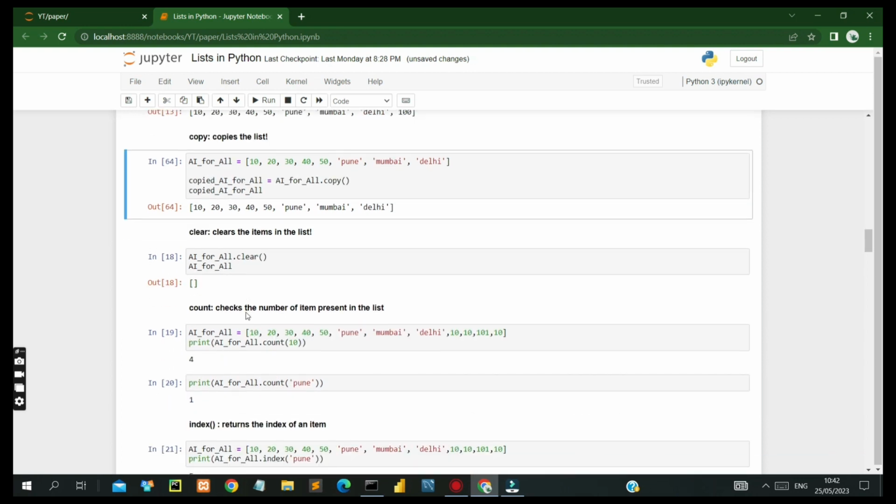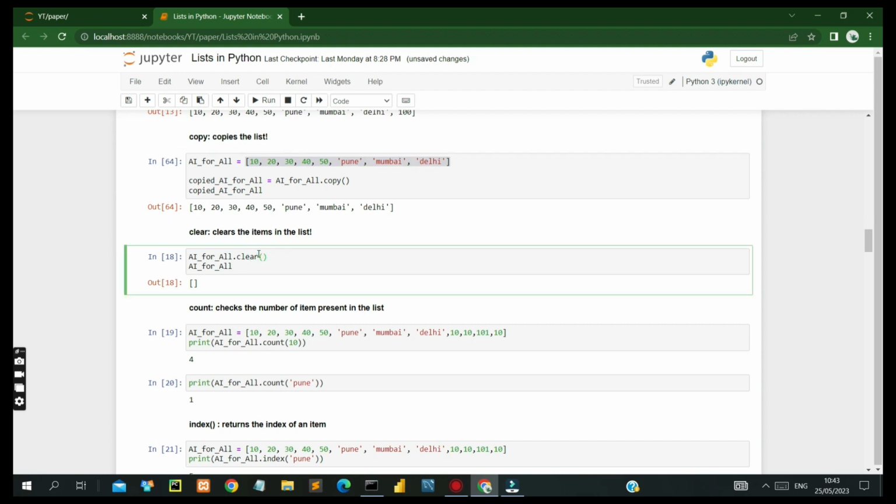Clear. It clears the items in the list. We can see this is the list AI for all. By using clear, we can see the list gets emptied.